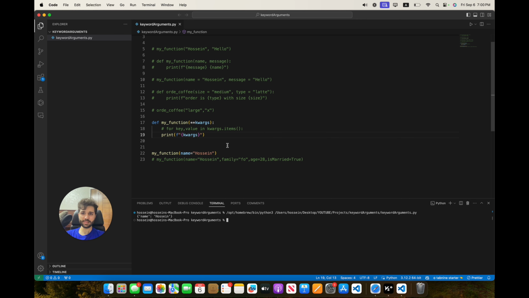So that's it for keyword arguments. Right now we know how to set an initial value for an argument of a specific function and use keyword arguments, and I talked about the ways that we can call a function that has initial values and a function that doesn't have initial values in the arguments.